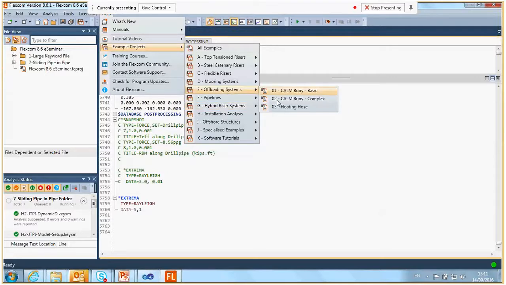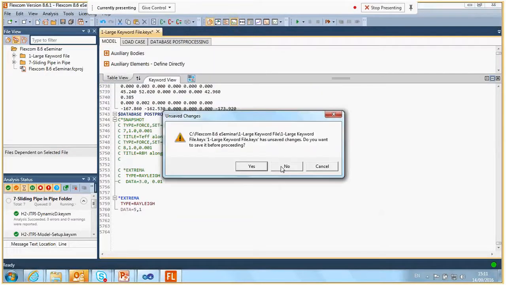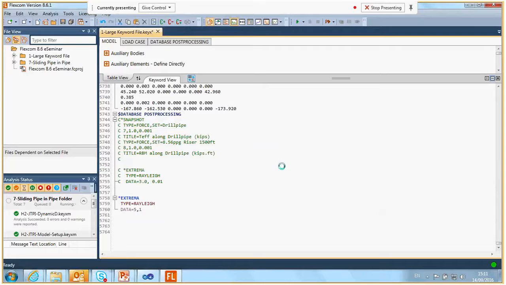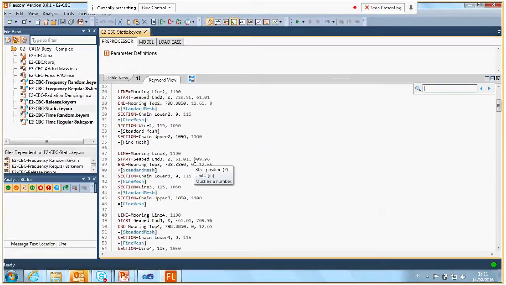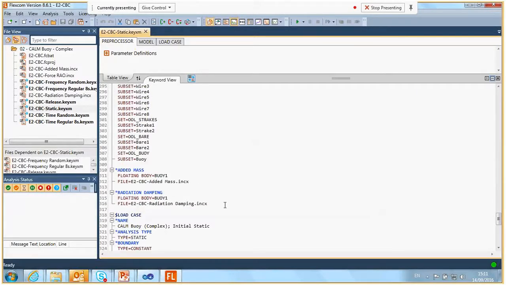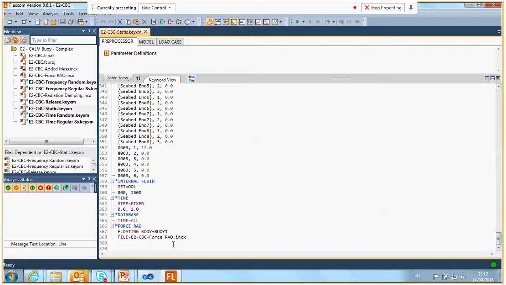So if we look at the added mass and radiation damping keywords, rather than having hundreds and hundreds of lines of data, you can just reference an external file using a file equals command, and that cuts down all the data that's in the keyword deck, which in turn makes the keyword file much smaller. So this one is only a few hundred lines long, but even if it's a few thousand lines long, the software should be more responsive.